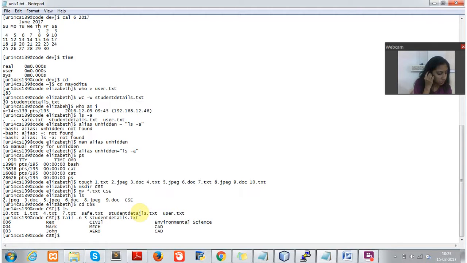Then the next question is to display the first 3 lines of the student details text. I can give it as head -n 3 student details. This will give the first 3 lines of the 5 students in the list.